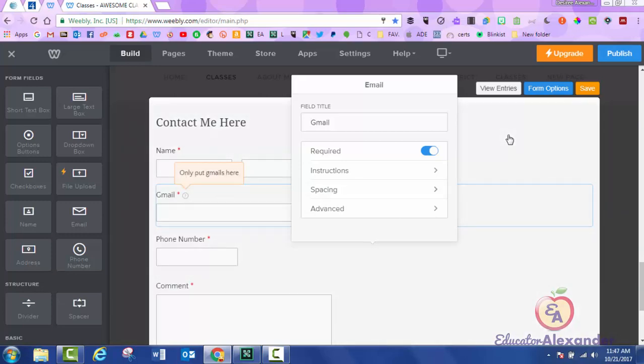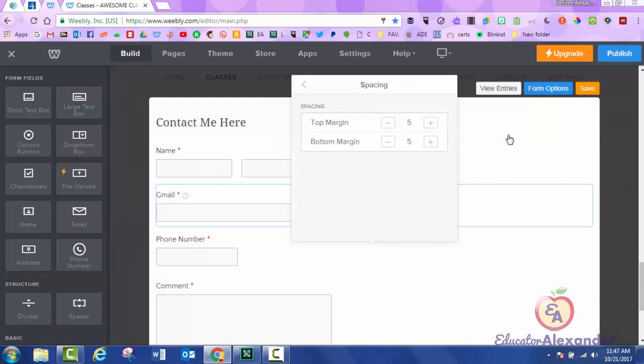Which is pretty cool. Spacing, again, is your top and your bottom. And under advanced, you can make the form, or the box, I should say, because you're only dealing with this one box, either larger or smaller. Even with a small box, they can still type more in it, but it's just the comfort level and how you want your form to look.